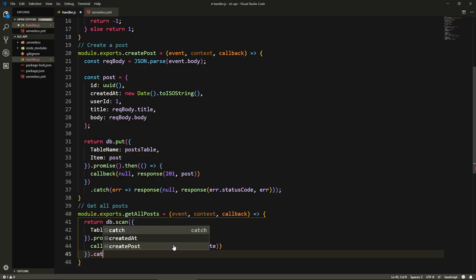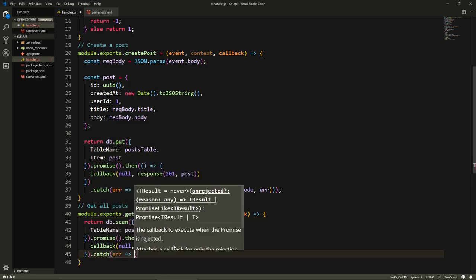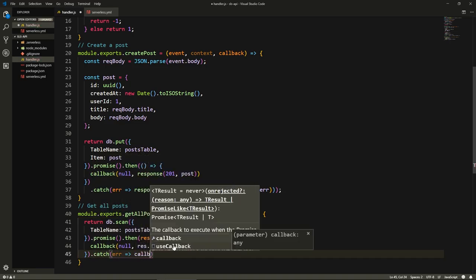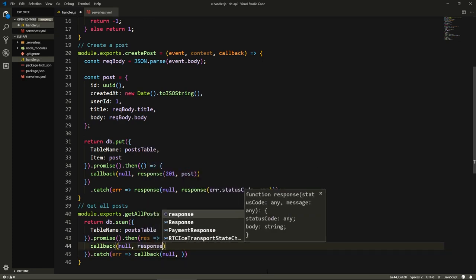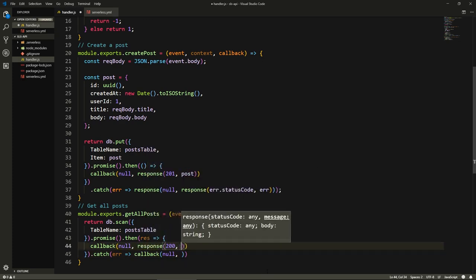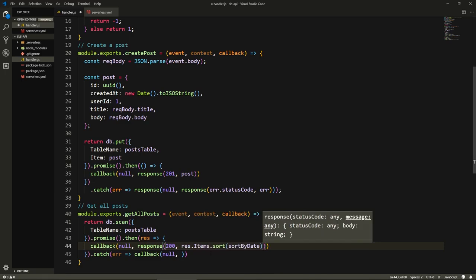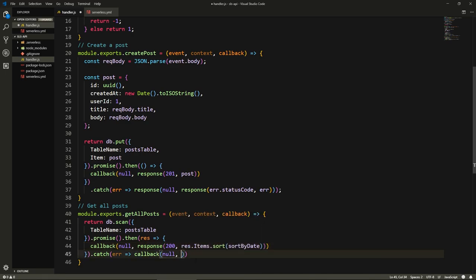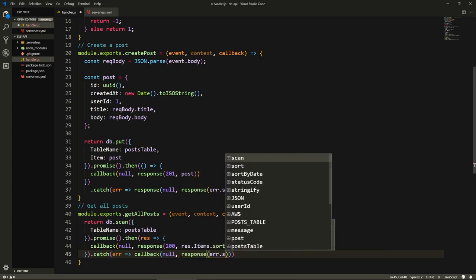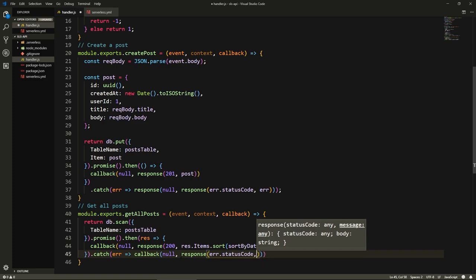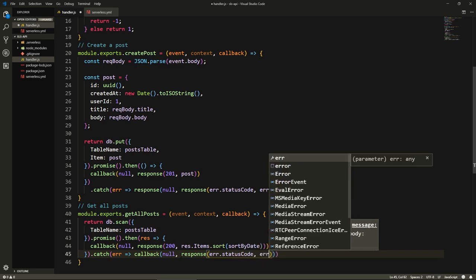And we need to chain here .catch in case we get an error. Well, actually, we need to use our response. So we say response 200 for success, and we pass our data in the second parameter of the response. And here we callback null, and we say response, and the error code will be error.statusCode, and the data will be the error itself.